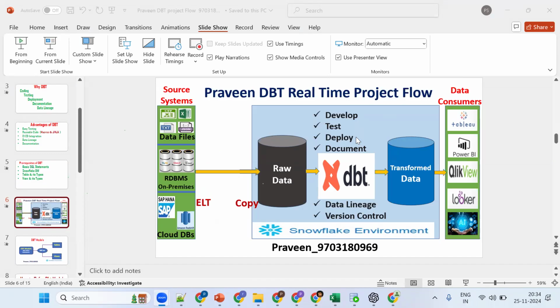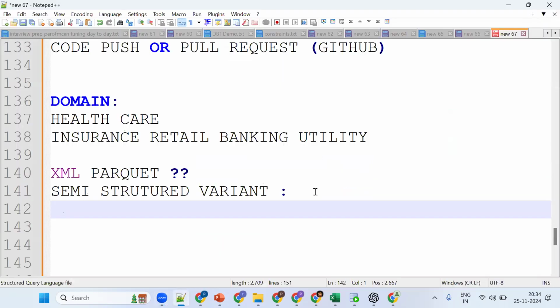Sir, many times the interviewer asks what is the difference between data warehouse, data mart, data lake, data store. Could you explain here? That's a big topic. We'll see it later, because we need to have an understanding of all the things. It will take a little bit of time.